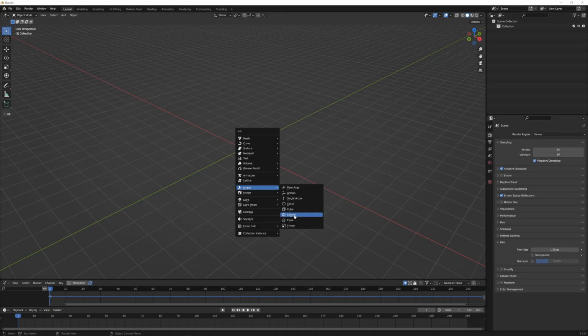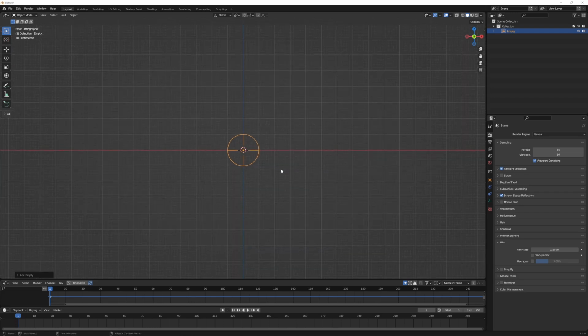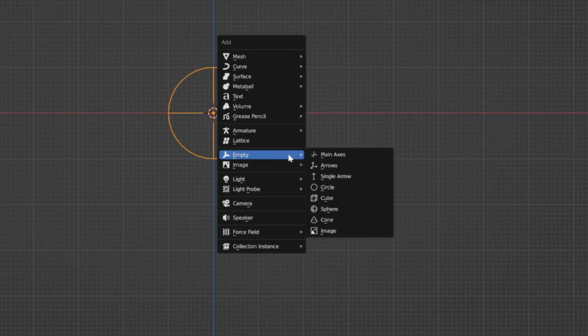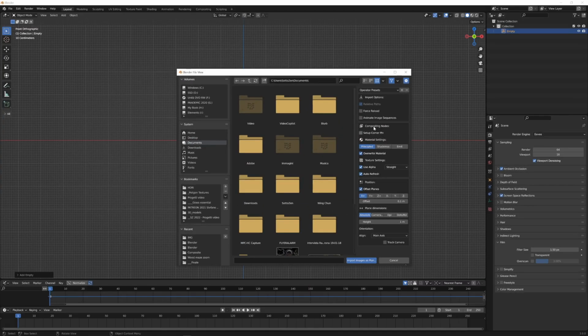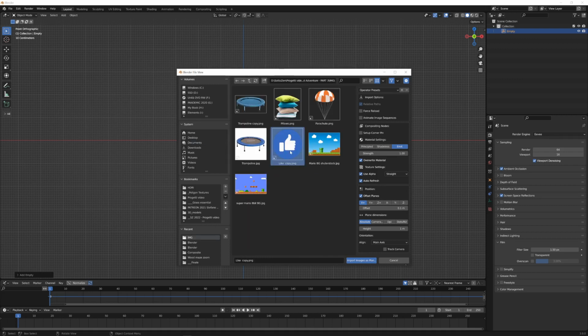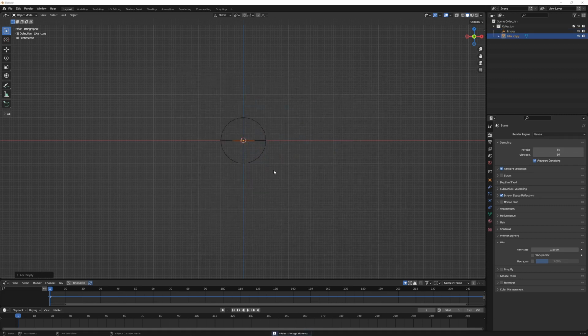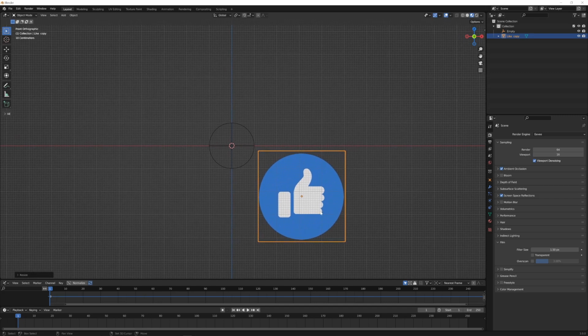So let's add an empty sphere that will be our rotation controller. And then I will use the image as planes option that we have. I can check also the emit option here. And I will import this thumbs up icon that I downloaded from the web. I want to rotate this 90 degrees on the x-axis, and then we can enable material preview. We can move this down here and we can scale this a little bit.